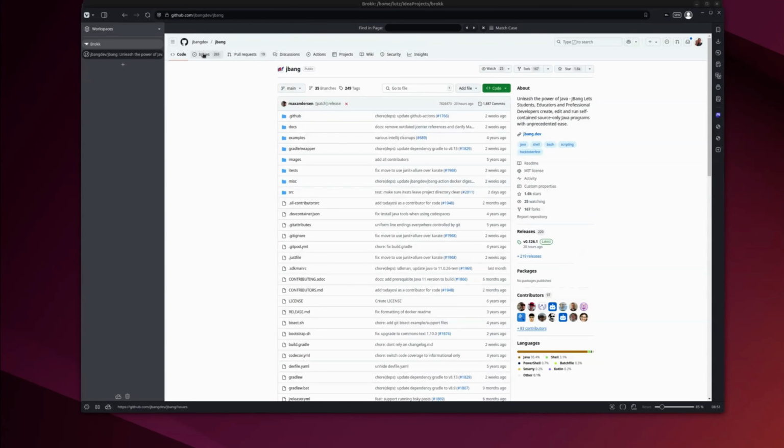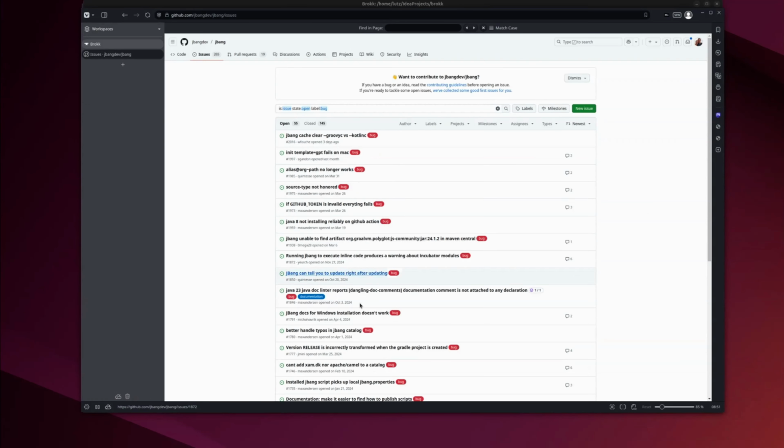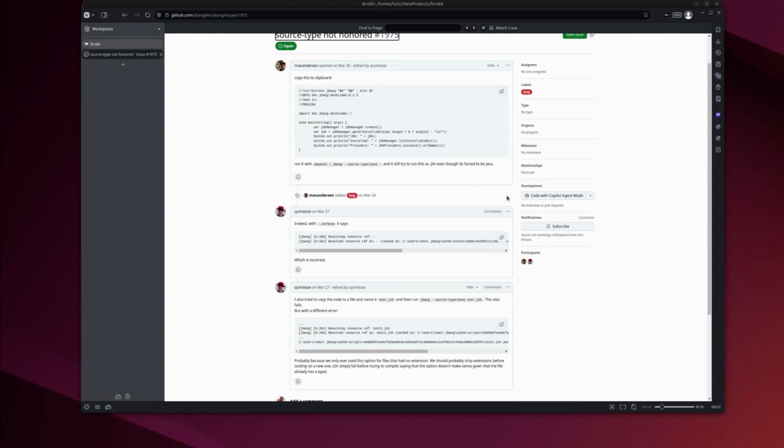So let's jump over to the Issues tab here and filter the view for bugs. Okay, so here you see the list of bugs, and I was pre-checking which bug might be worth being part of a tutorial. And I think this one here, source type not 100, is something we can cover in a tutorial. So let's jump into that bug. And here you see the description of the bug.